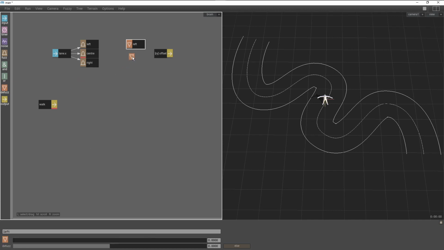Left, straight and right. Now we connect those, control box select, control click. Now we need to set what these values are. So left is a positive rotation because of the way that animation space works. Right is a negative rotation, so we're going -90.